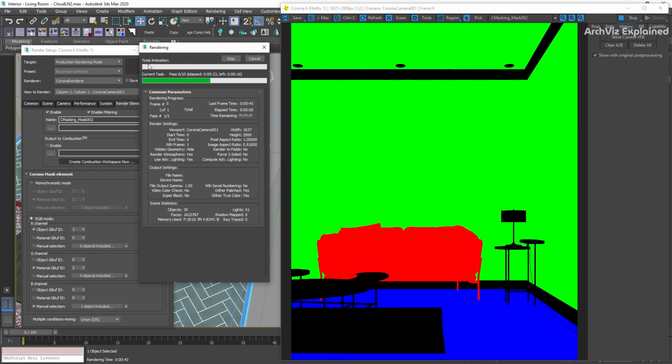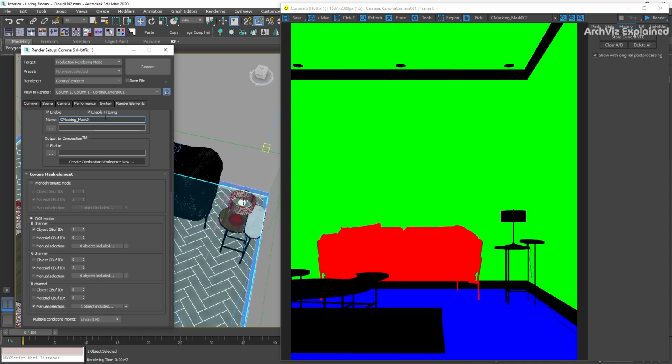For this example, I used the three different selection types, but most of the time, you're going to use one or two. Don't forget to change the name of your mask to the object you're adding. This can help us to have a better organization.